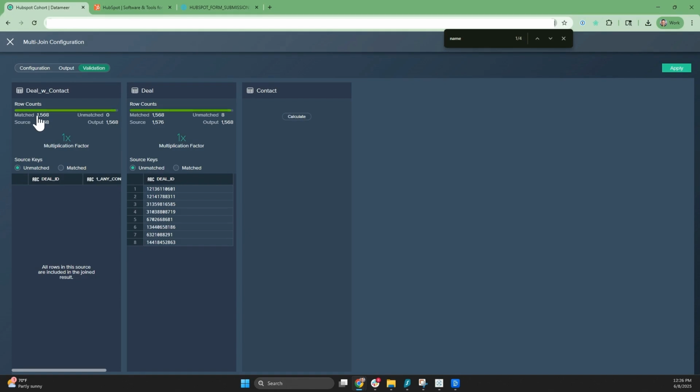So we have 1,568 records in this junction object, but somehow I have 1,576 deals in my HubSpot database. This could be timing of the refresh, it could be legacy data where something was deleted. There could be a lot of reasons, but this gives me, out of my entire database, 8 deals that I may need to go chase down.